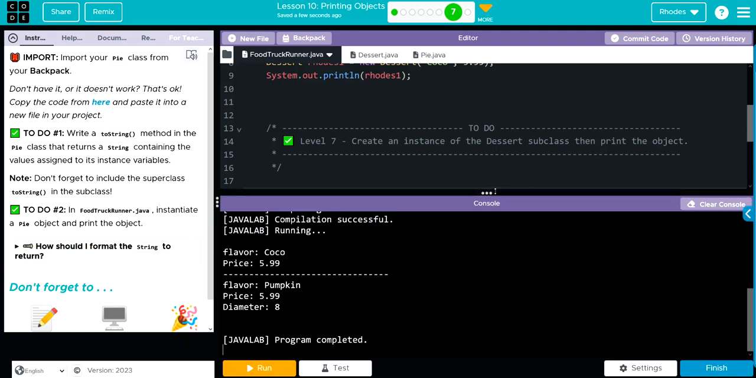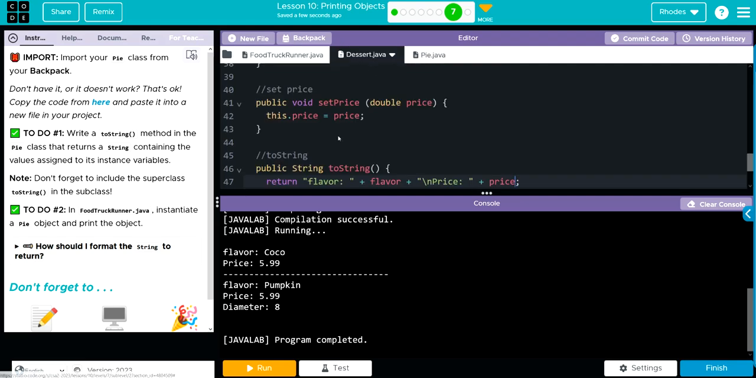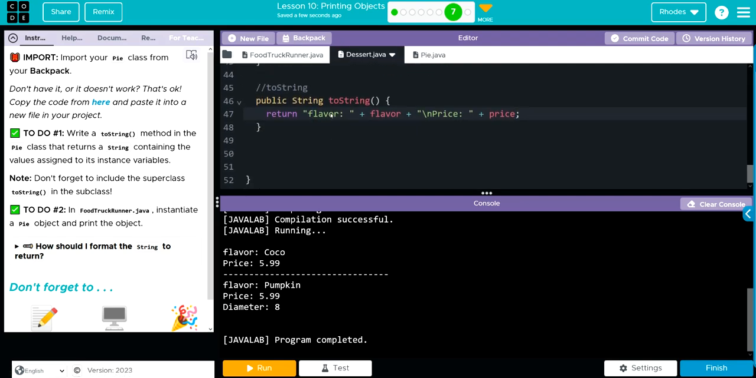And there you go. I got my flavor for my dessert and for my pie class. I am noticing my f is lowercase. And if we come down here and change that to a capital F, it should also change it for our pie object. Let's see if that's right. And it is. Pretty helpful and a good reason why we use the super keyword.